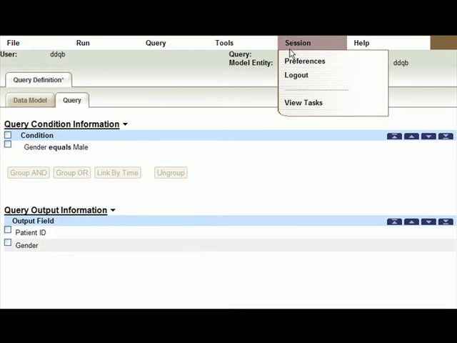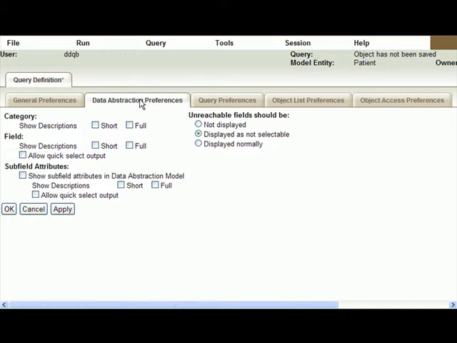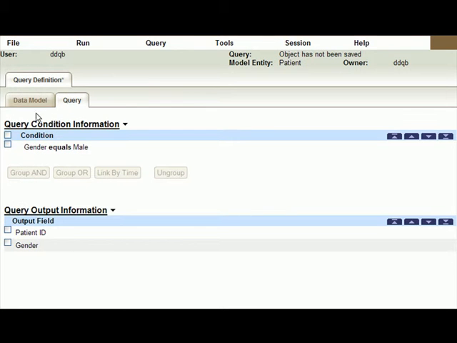There are a number of preferences within the DDQB product for controlling the way the user interface works. And for our ease of use here, we're going to change some of our data abstraction model preferences and allow for quick selection of output for our individual fields. We'll show that in just one second.